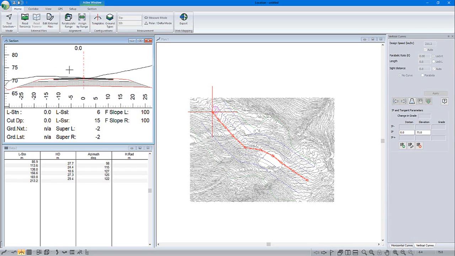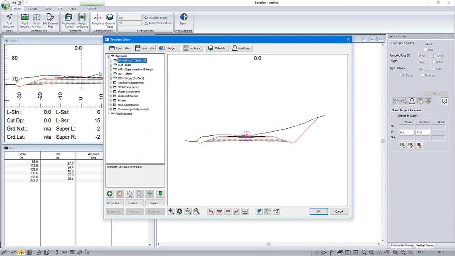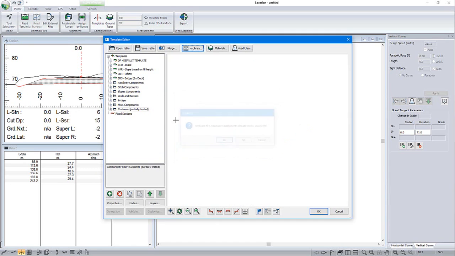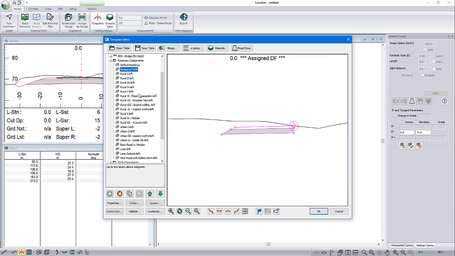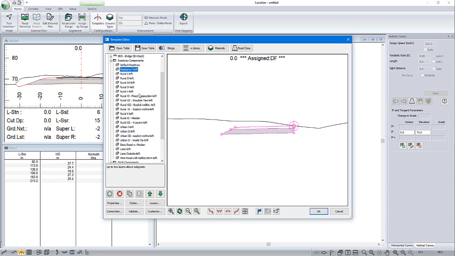Let's change the cross section according to the appropriate specifications that usually we want to have in the skid road. So I click on the template button. Here in the library we have many components already designed by our development team. So I select the road components. Here are the road components. As you see, there are different components in this part.